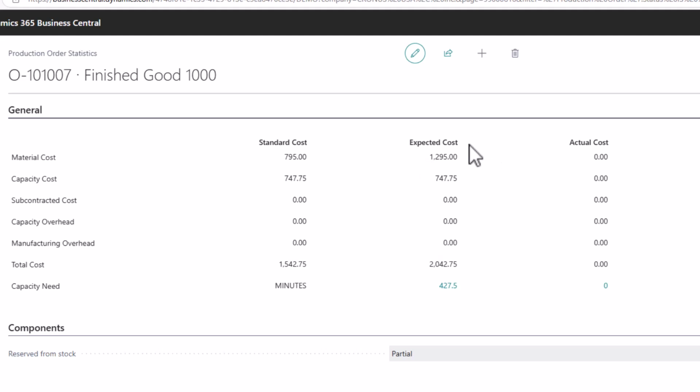Next column is the expected cost. This is the current cost to produce this item based on the current bill of material and current routing. As material costs go up, as your capacity costs, your machine costs, your labor costs go up or down, this expected cost is going to show you your current cost. So I can see right away that my standard cost has fallen quite a bit behind my expected cost or my current cost. And so it might be a good idea to start re-rolling my standard cost, especially for this item, to get it more in line with today's dollars and what it would cost.